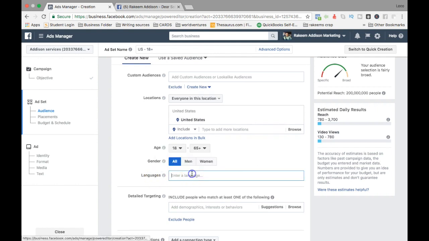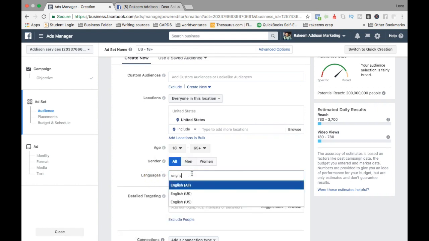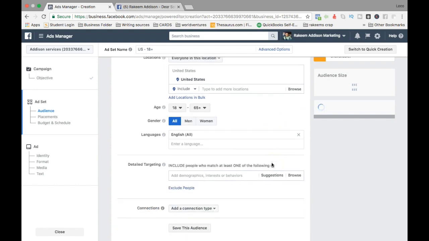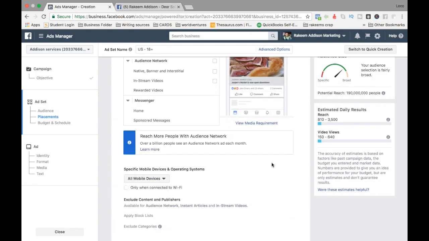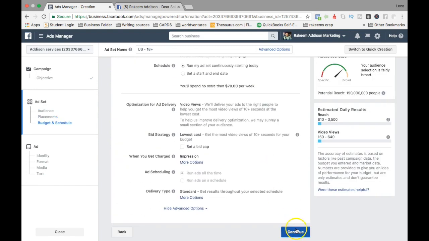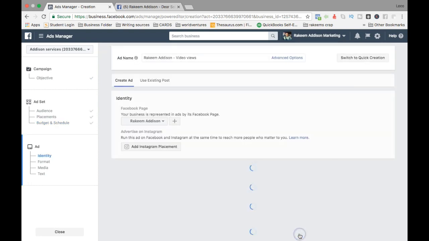All right, so we're going to go English, boom, just going to hit all, and we're just going to keep going down. We're not really worried about that right now. We're not really worried about anything right now. We're just going to hit continue.